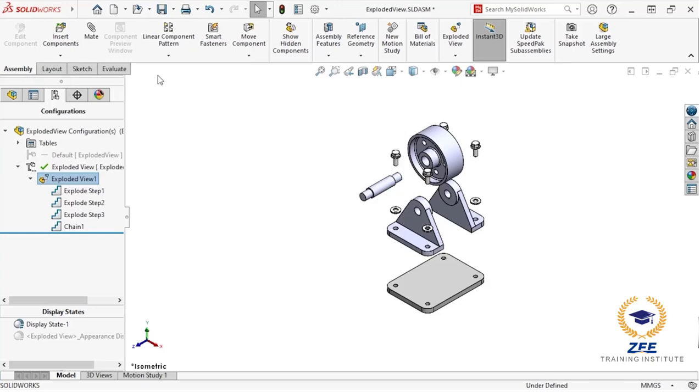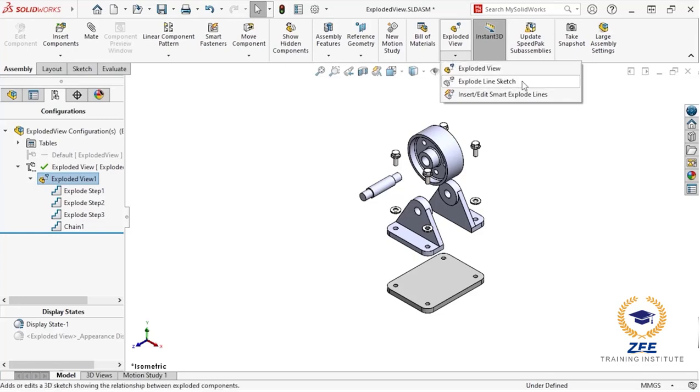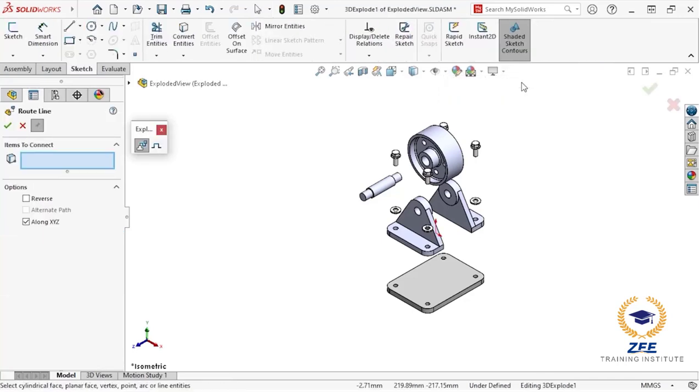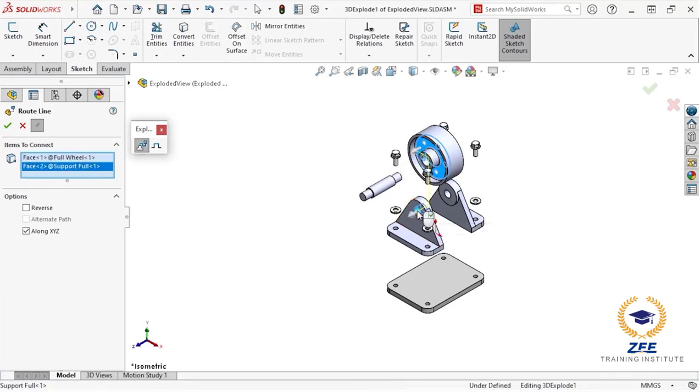On the assembly tab of the command manager, I will expand the exploded view drop down and you can see I have two options, explode line sketch and smart explode lines. I'll select explode line sketch first and the route line property manager appears along with the explode sketch toolbar. Here I can select component faces, edges or axes in the graphic area to connect. I will select the revolve face on the wheel component and one of the holes on the support component and a preview of the explode line appears.